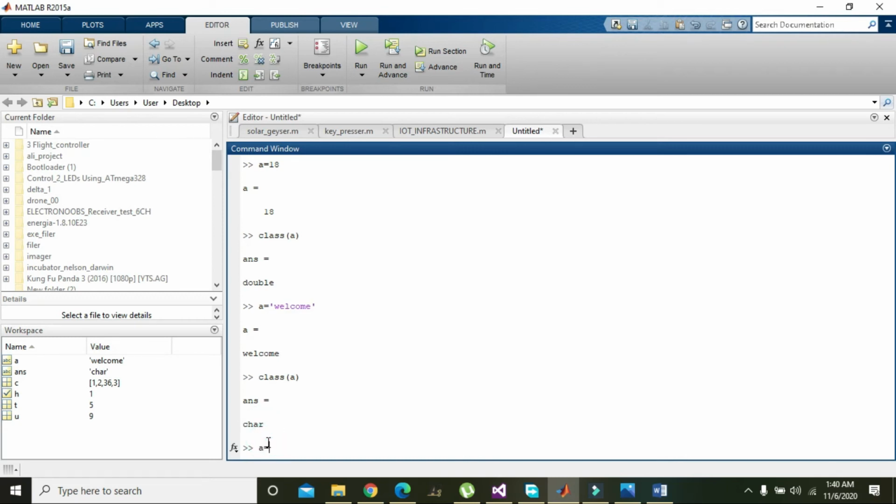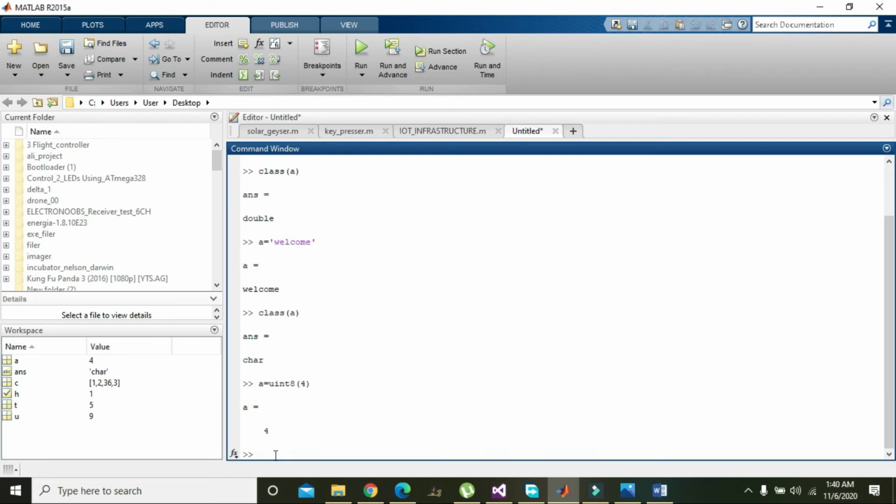Again, if you want to write A is equal to unsigned integer 8 of 4, then here obviously A is now containing 4 due to this assignment operator, but here we have written the class of A and it will be unsigned integer 8-bit. So you can also write unsigned integer 32.